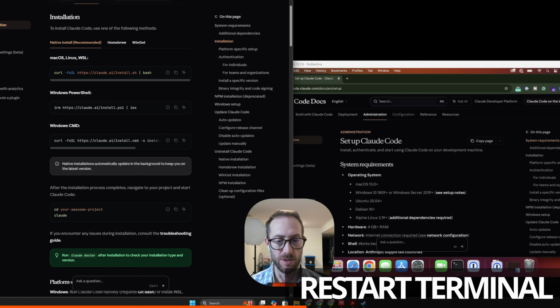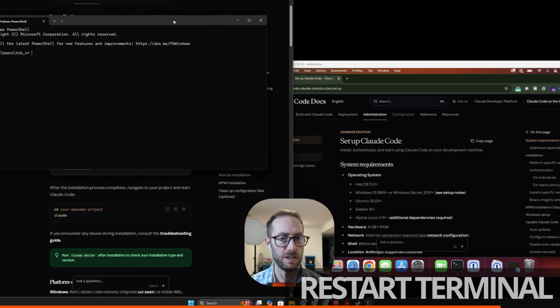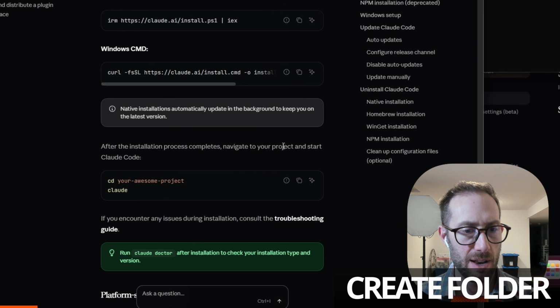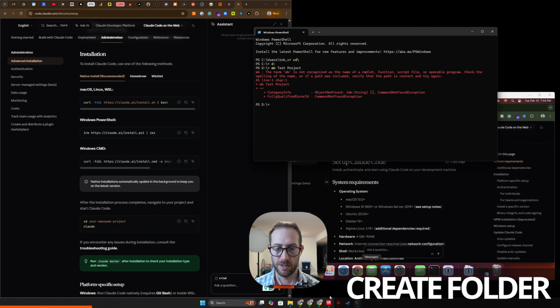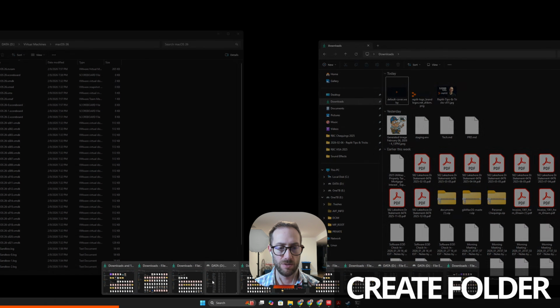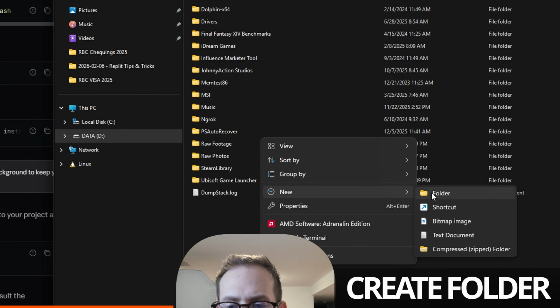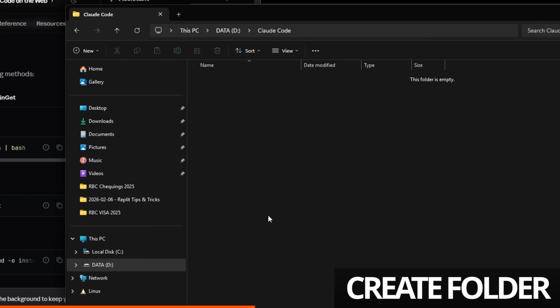Okay, didn't really have a terminal open, but let's try terminal. Okay, what does it say here else to do? Installation complete, navigate to project and start. Okay, I don't really have a project. Let's go create a folder the old-fashioned way. Let's call this Claude Code. And then let's create a test project.